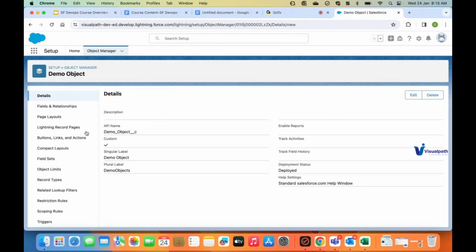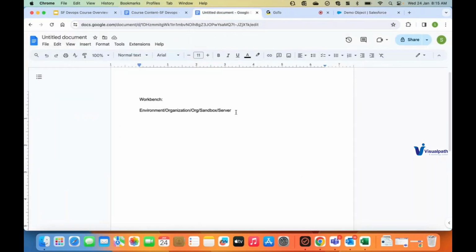Now what happened is I created a component, and the type of this component is object. When it comes to components on the Salesforce platform, in order to migrate a component from one environment to another environment, we will be making use of two things. One is name: every component will have a name associated with it, and every component will also have a type associated with it. This type will also be called the metadata type.